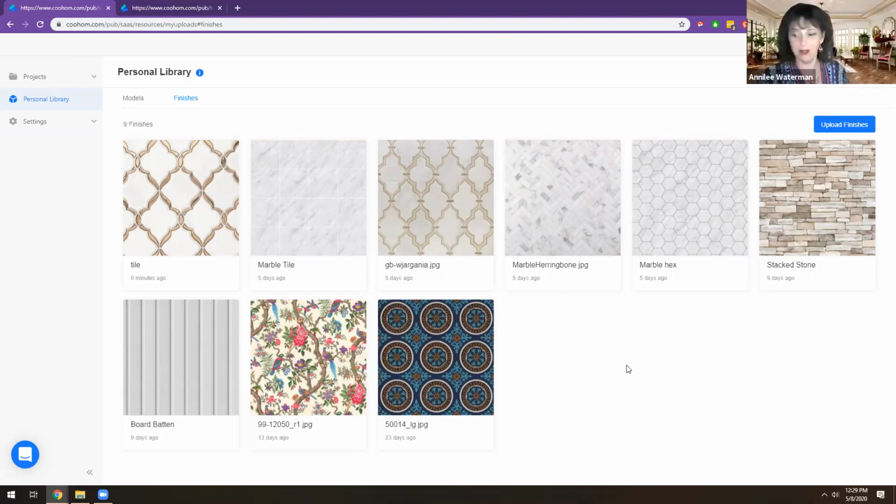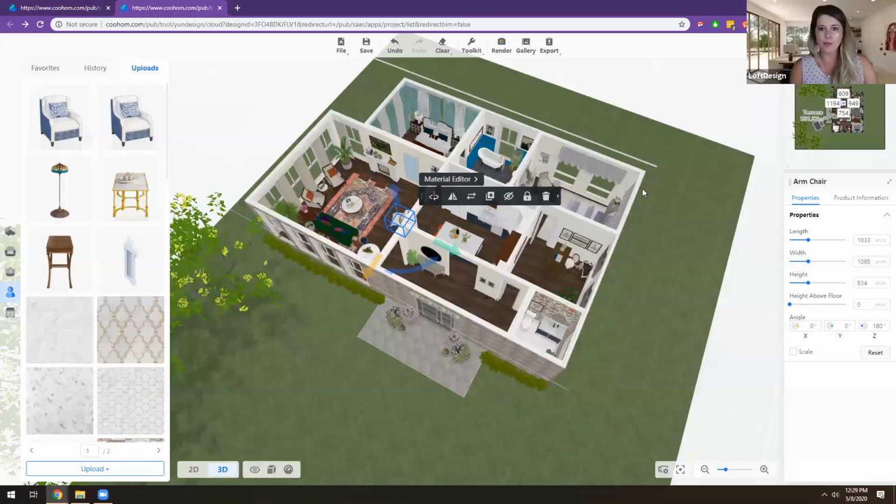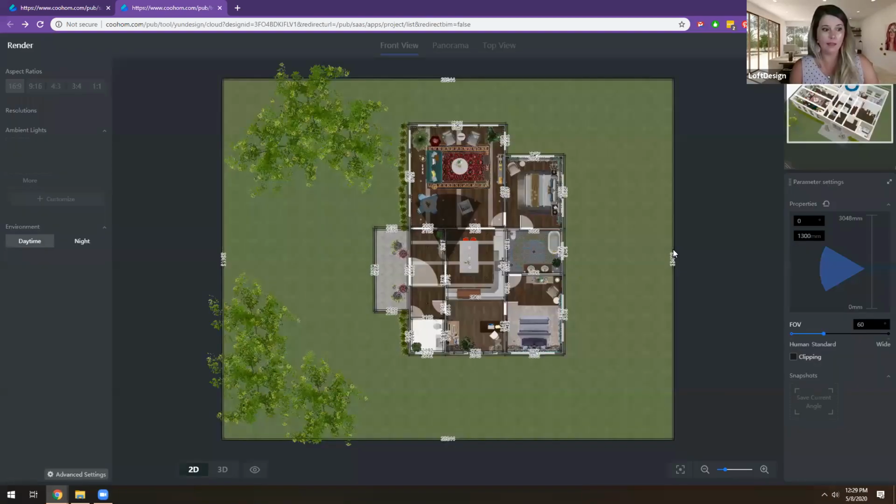What's next? Okay. Let's get into the rendering area, and we'll look at some views and touch on some lighting.